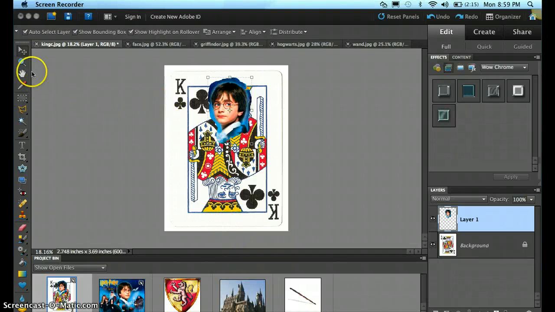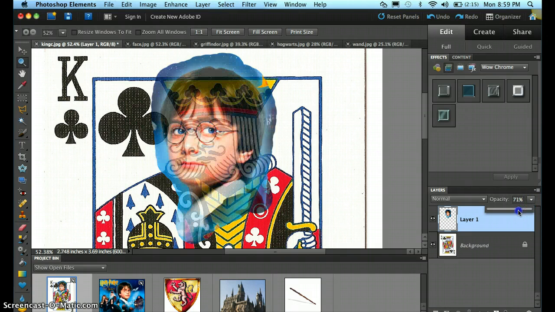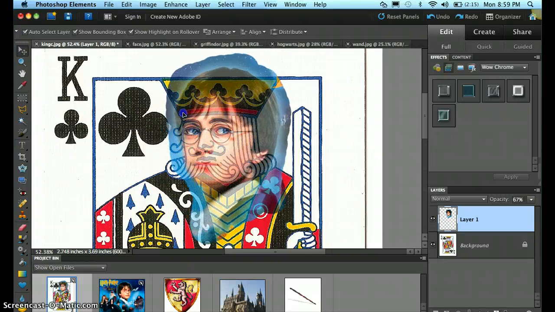Okay, now that we have the face on the playing card, we're going to fix it up so it looks like the face is part of the playing card instead of just glued on. So I'm going to lower the opacity so I can see both of them. I'm going to worry about getting the size right. I usually start off by lining up the eyes and the mouth.